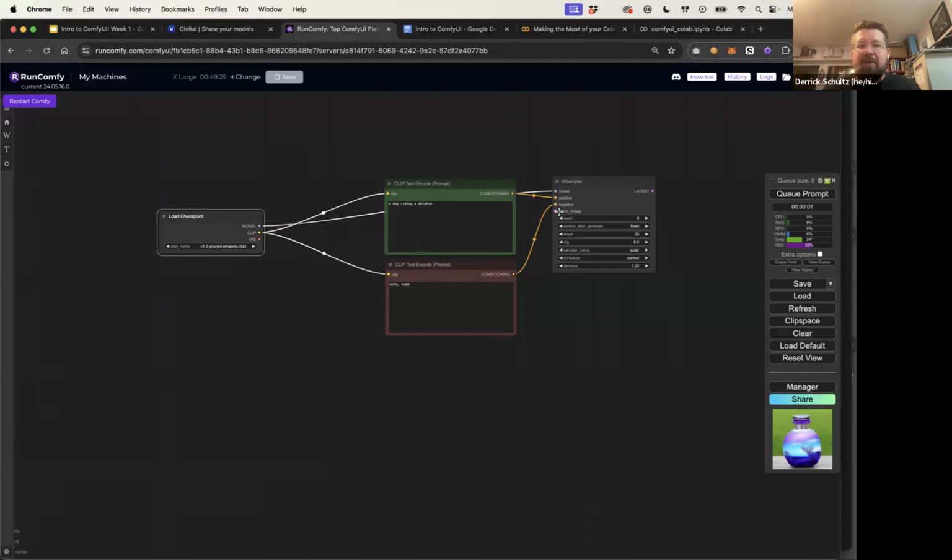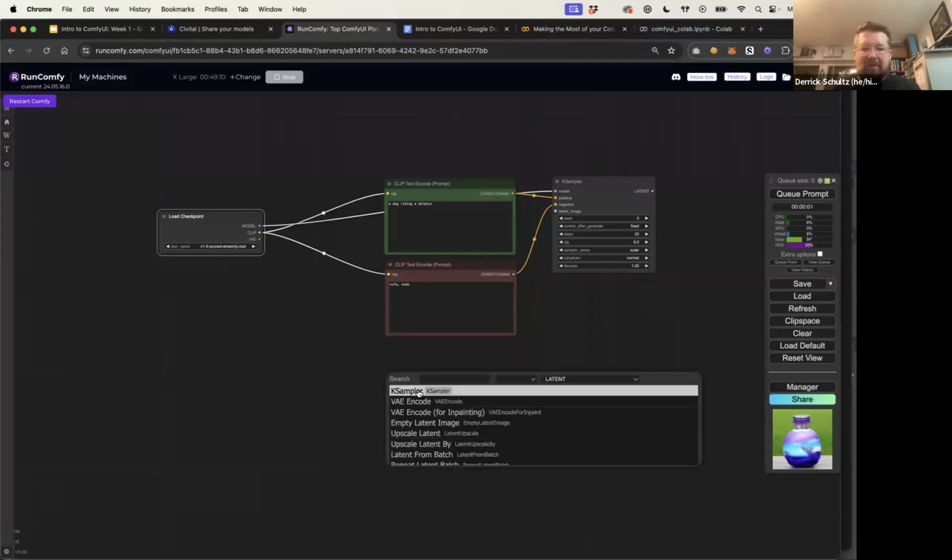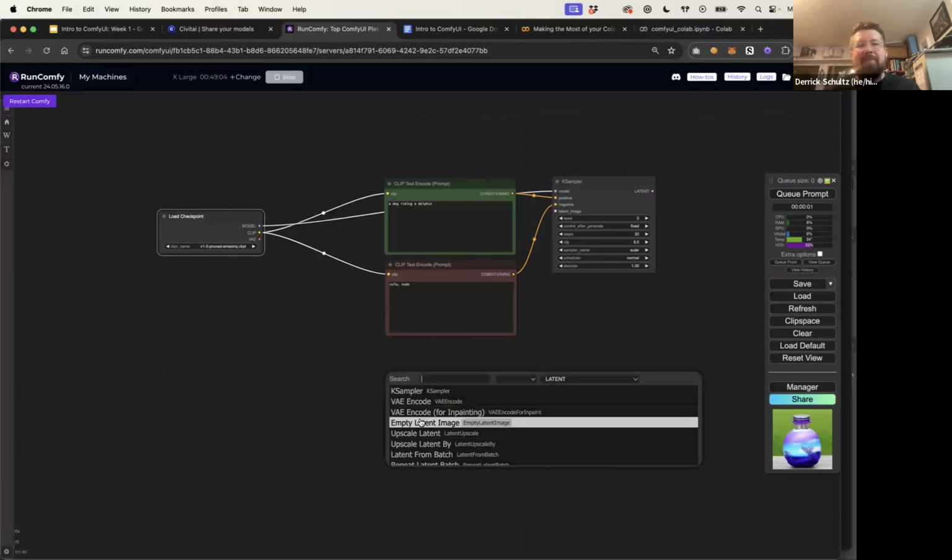There's one last thing we need for our K-sampler, which is this thing called latent image. Latent image is basically the parameters for the image size and dimensions, essentially. So what we can do here is grab this, hold down Shift and release, and you'll see it wants to give us another K-sampler, a VAE encode, and whatever. What we actually want in this case is an empty latent image.